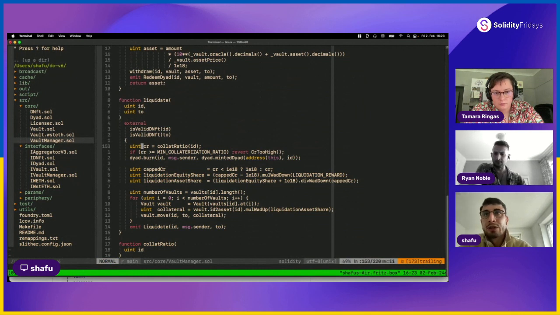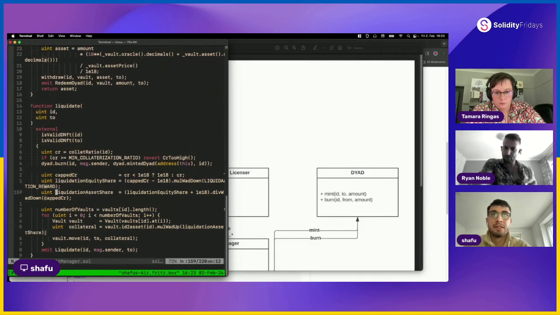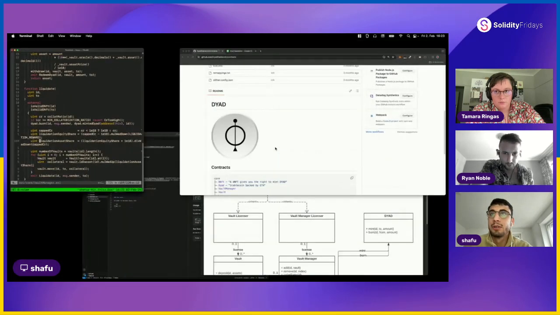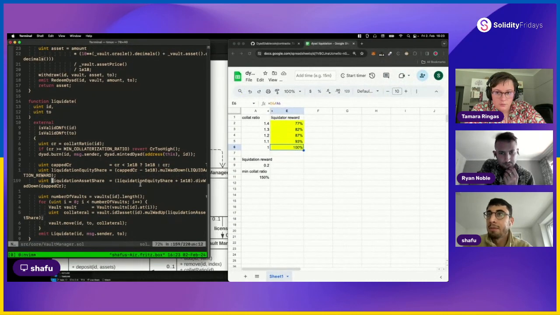Of course, we get the collateralization ratio here. We check, is it actually liquidatable or not? You burn the DYAD, the outstanding DYAD that you minted. And then we have some calculations that we do here in order to calculate the reward that you get. I have a simple Excel, Google Sheet spreadsheet to visualize what is happening here.